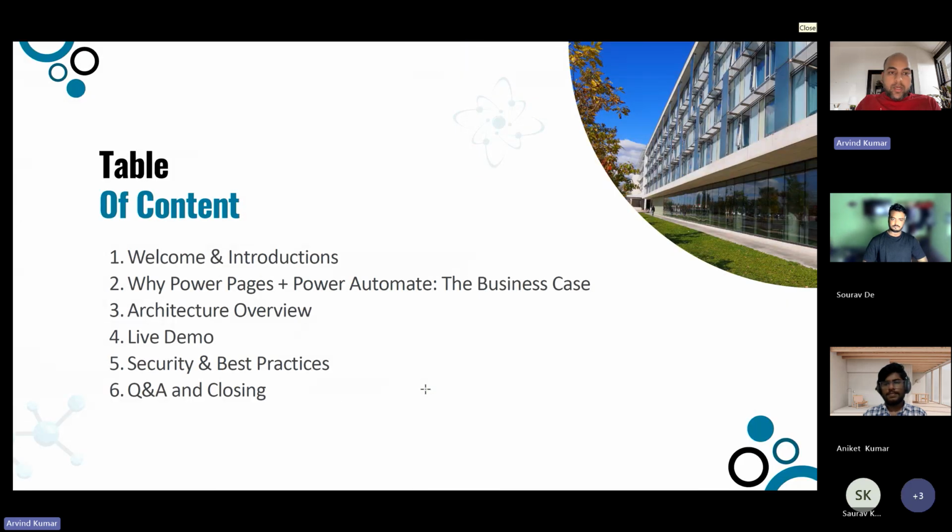And along with me, we have some other speakers. The table of contents is: we are going to talk about the introduction and how it works, then Power Pages and use cases, then a little bit of architecture overview, and then we will go through a live demo, and we'll see how we can design it, how we can develop it, and then we will see security and best practices, and then we will go through the Q&A and closing session.